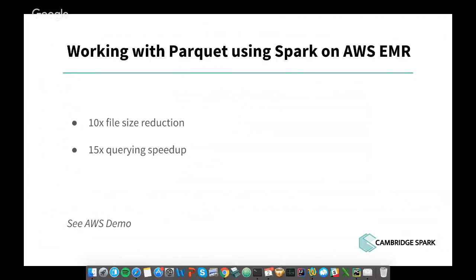And this is really important as a data scientist, is that suddenly you're able to interactively process a large quantity of data, something that wasn't possible if you were using something like JSON or CSV.